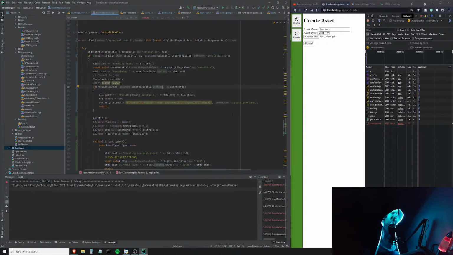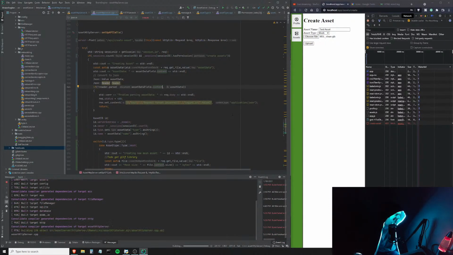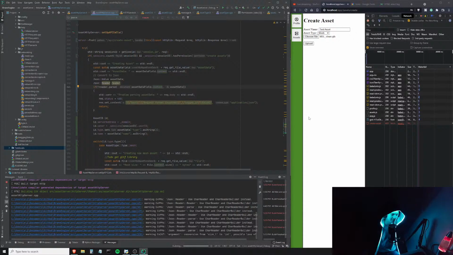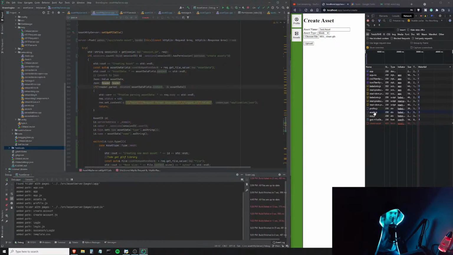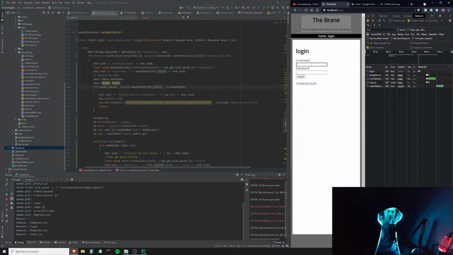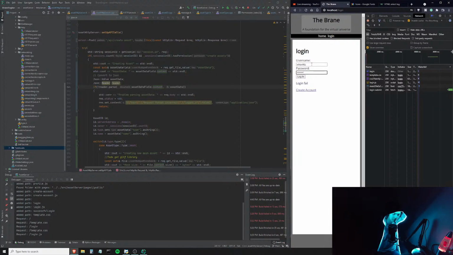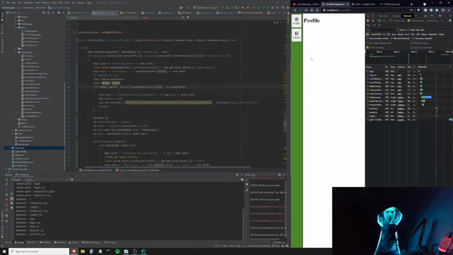All right, now to do the entire thing all over again. So we build. All right, and now I'll need to relog in. Create asset, asset name, test asset, type mesh, choose file, upload.